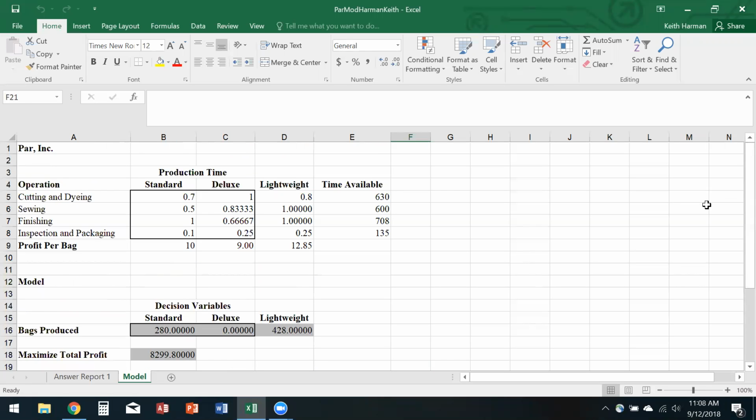And so what we've done here is we've modified some of the data, and the text is going to walk us through it, but we can see we have apparently a lightweight type of product, and so we had a standard and deluxe, and we have this lightweight product that gives us this profit margin. And we can see the time available for each of them. So we've modified the problem.